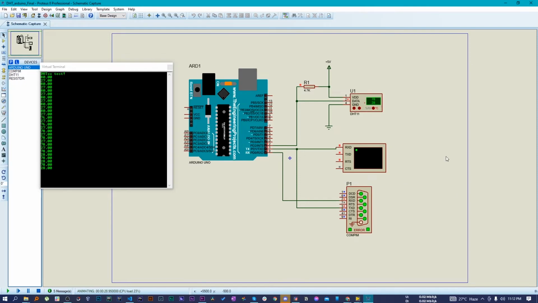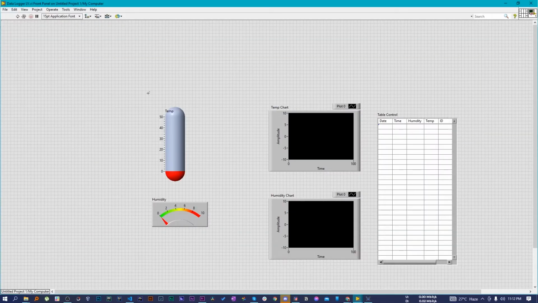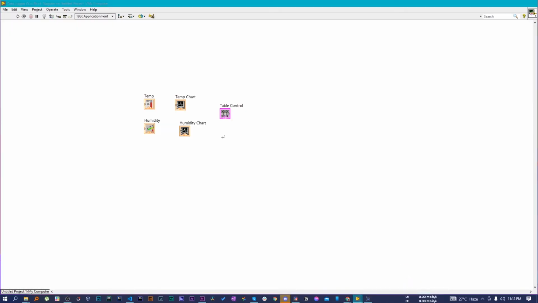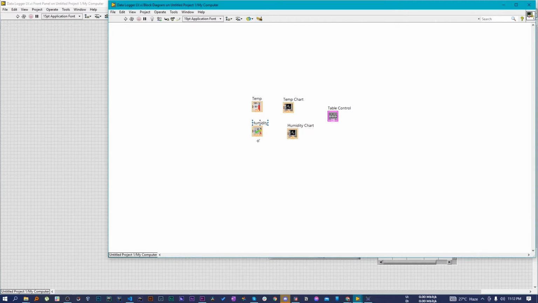Now we will move to the LabView part. The LabView portion has the temperature sensor and the humidity as a meter. We have also used two charts, a temperature chart and a humidity chart, for the above mentioned devices, and we have also used a table that has date, time, humidity, temperature, and ID. We can also see the block diagram of the front end: temperature, humidity, temperature chart, humidity chart, and the table.